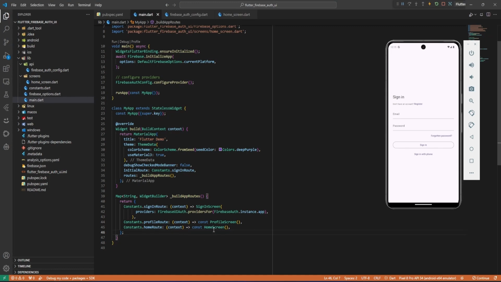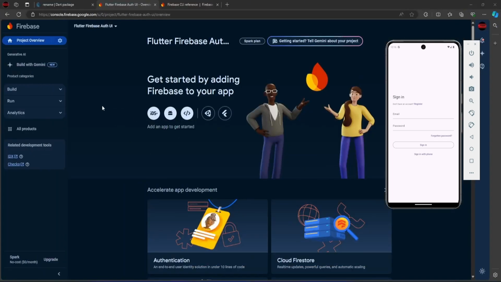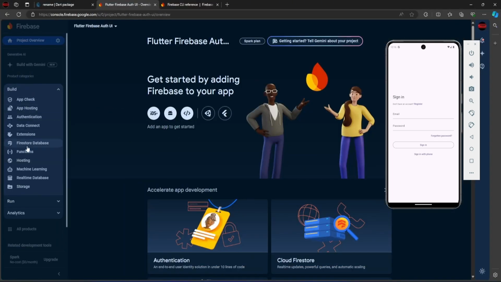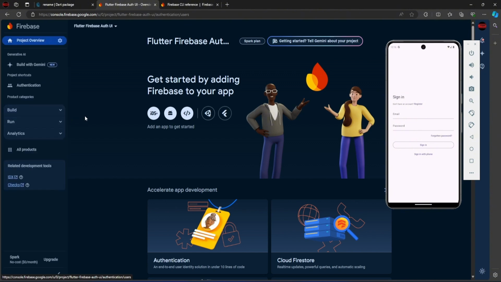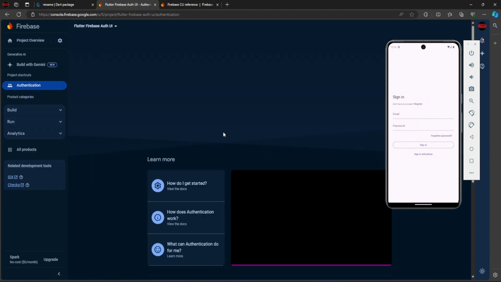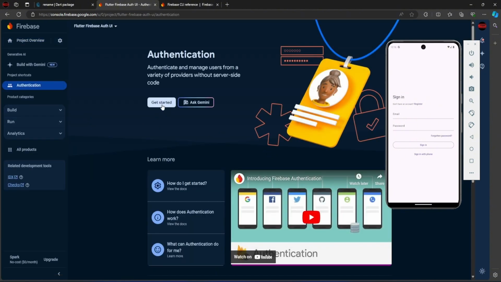All right, let's continue. So now let's start working on the email sign-in. To test this, first of all, we need to test how it works. So we need to create an email. For that, first we need to go to our Firestore. Let's minimize this, and then go to Build and then Authentication here. Under Authentication, we need to get started.